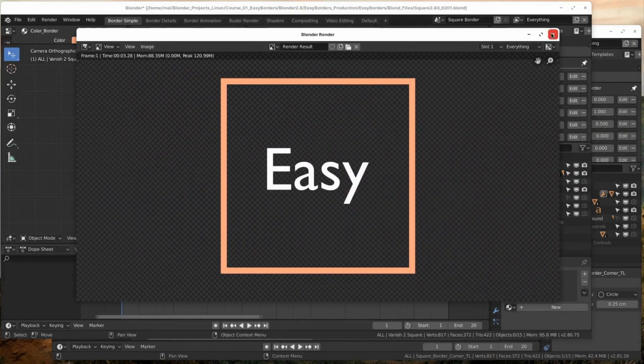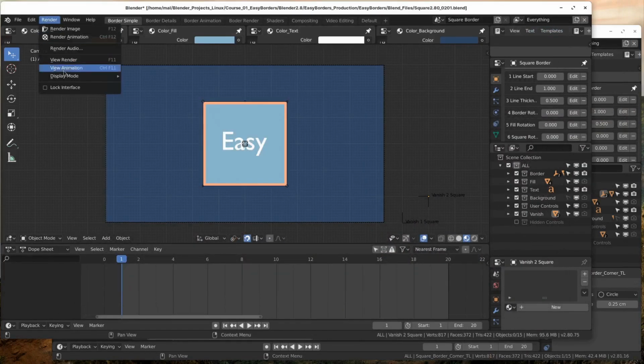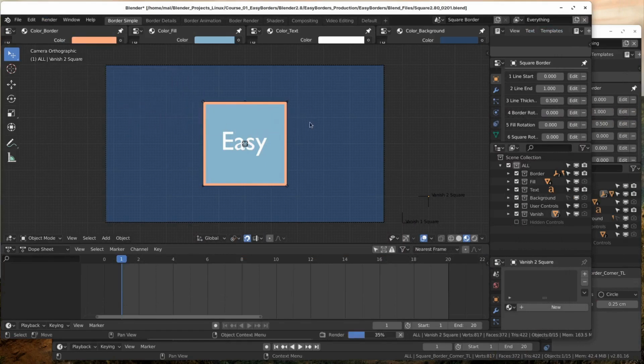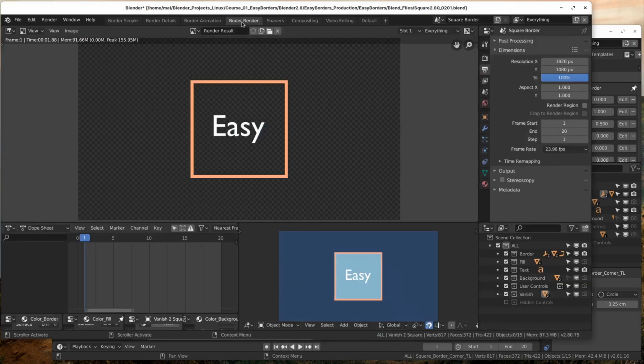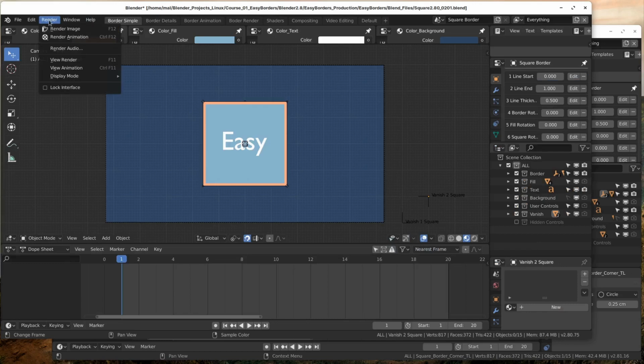If I close out of here and change that display mode to keep user interface and press F12, then nothing happens because it just keeps the user interface. And I like to have this because I actually have a border render tab that includes anything that I render. So go back to border simple here. And so that's what the display mode does. You can do full screen, image editor, new window, or keep user interface.